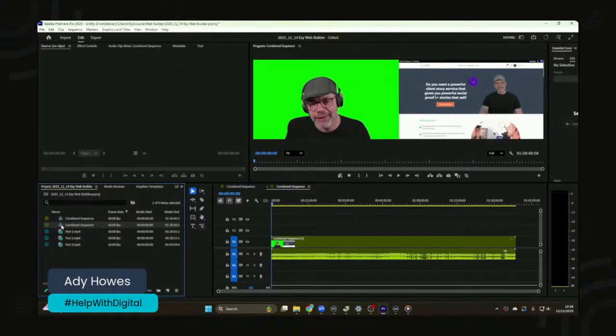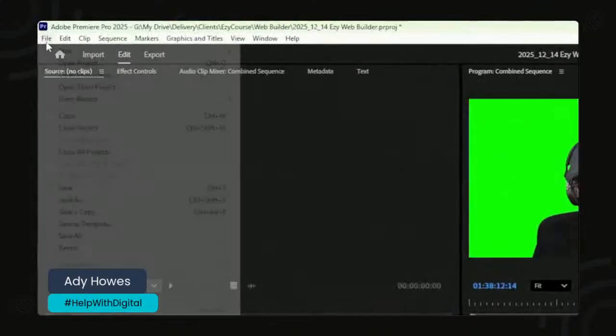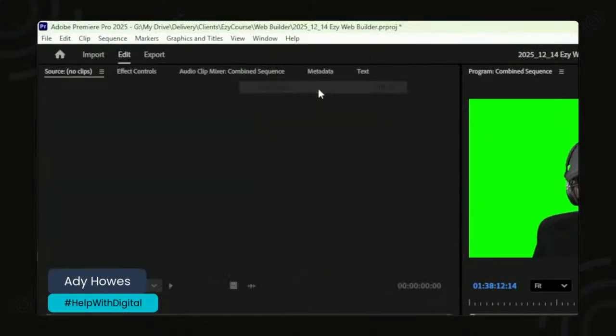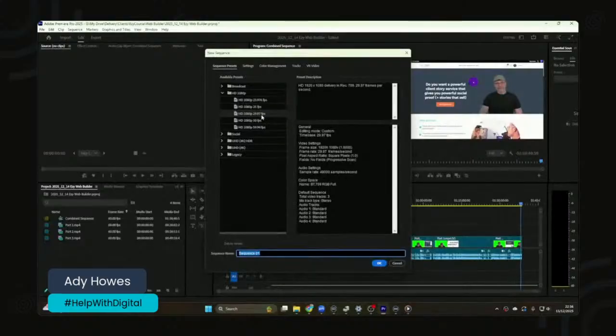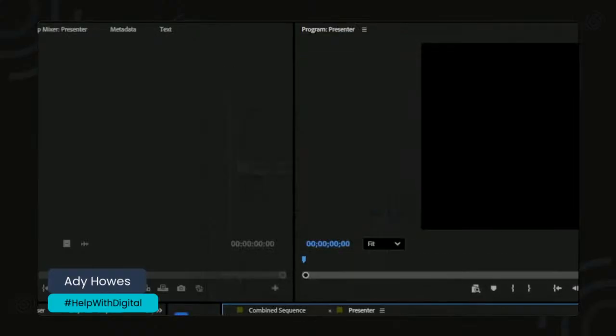So I'm going to delete that sequence. And what I'm actually going to do instead is just up here, I'm going to go ahead and create a new sequence. And I'm going to just choose a 1080p normal one. So I don't want to drag the sequence in, because I just want it the normal width, so 1920 rather than 3840. So I'm just going to make a normal HD sequence, and I'm going to call this presenter, and click on OK for that.